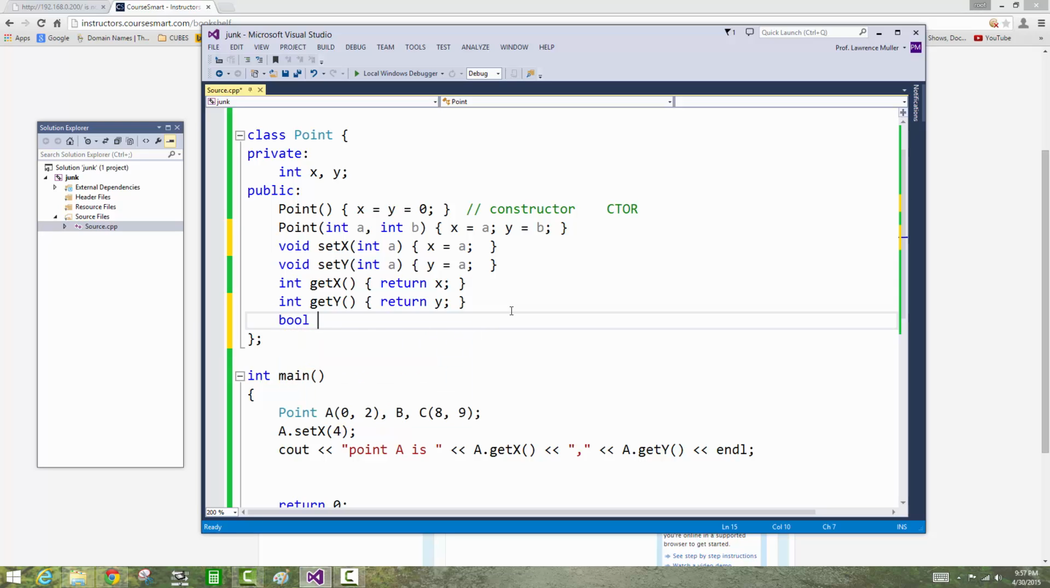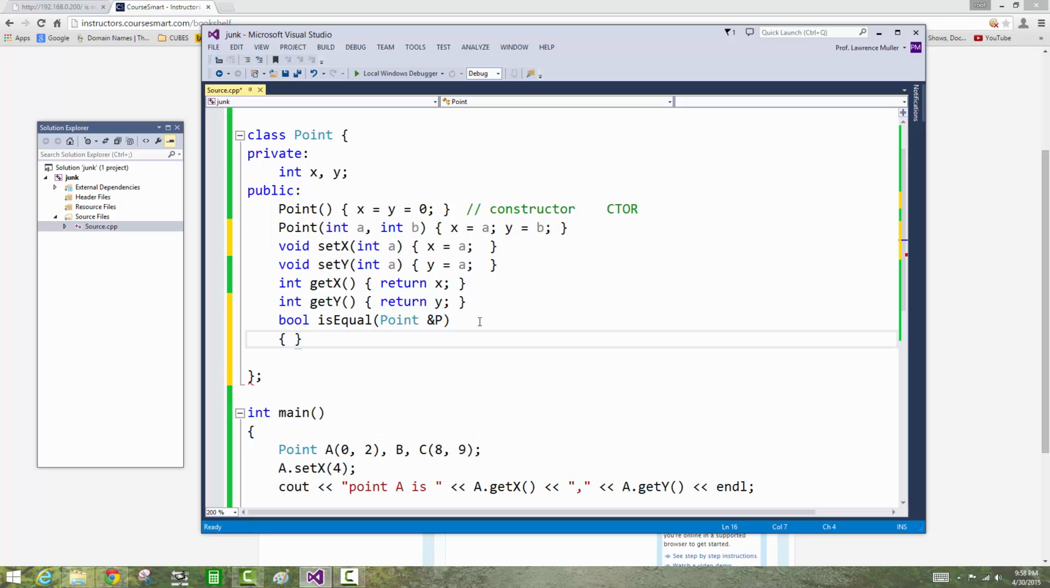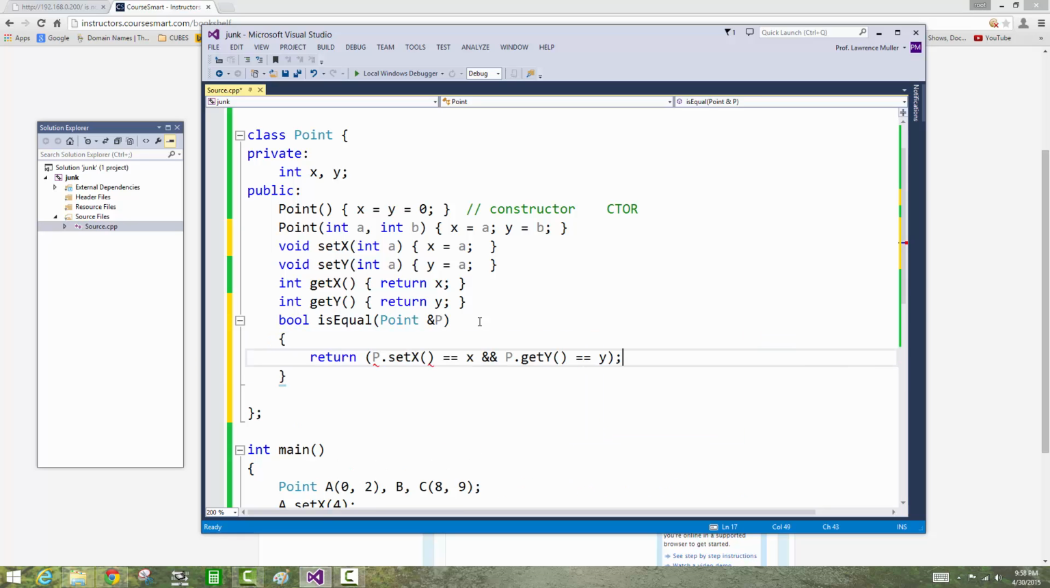One more thing. How about a Boolean? 2 points are equal. Is equal. If you give me a point, and we'll call it point P. Give me a point. This is me. I'm a point with my own X, Y, and someone's giving me a new point right here. Well, when am I equal? Well, simply return P dot get X and compare it to my X, and P dot get Y and compare it to my Y value. And this thing will return true or false if the 2 points are equal.